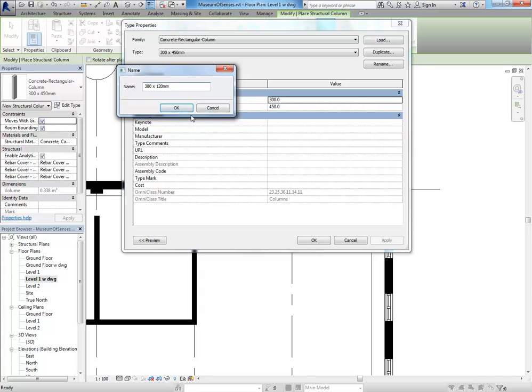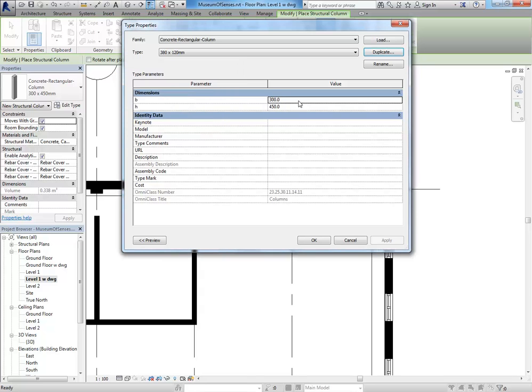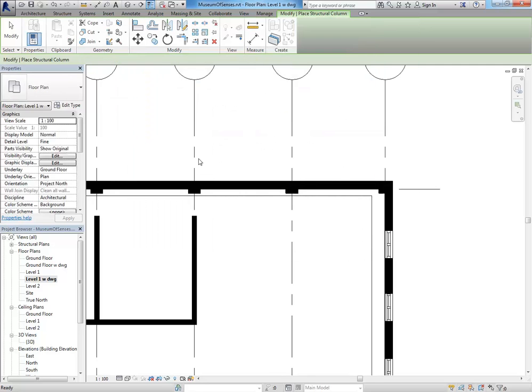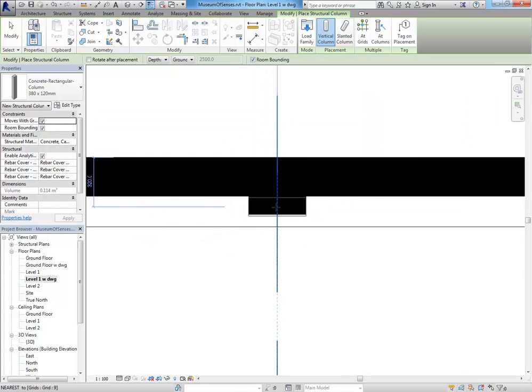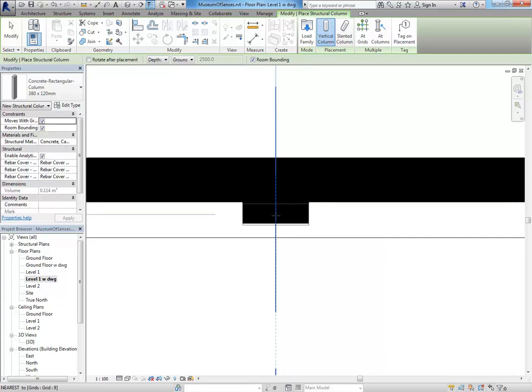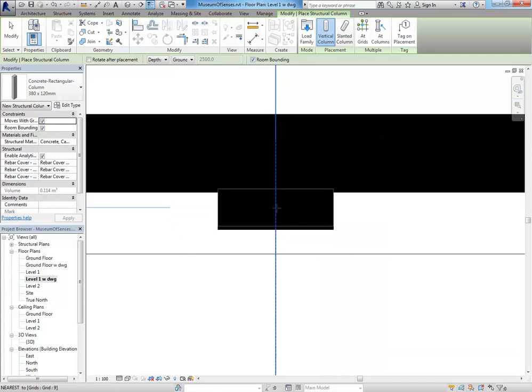So 380 by 120 is the name. Then I need to put those measurements in here. It doesn't really matter which order, make it this way and this way. You need to put those dimensions in, and don't worry too much about the material. Let's click OK here, and now with the spacebar I can rotate to get the placement, or at least get the right angle.